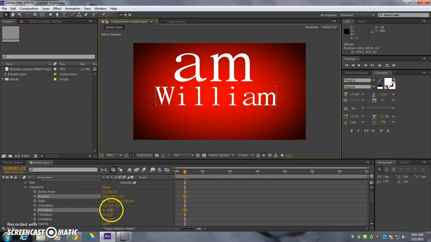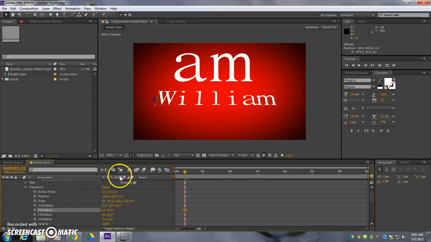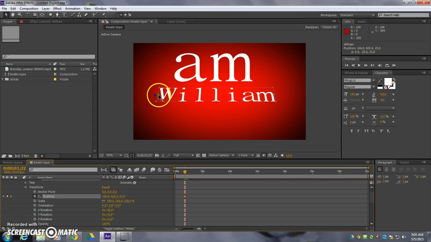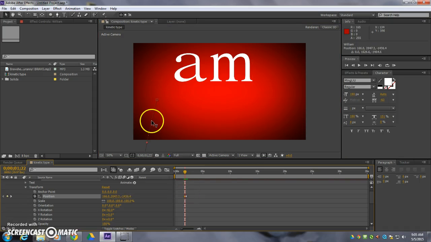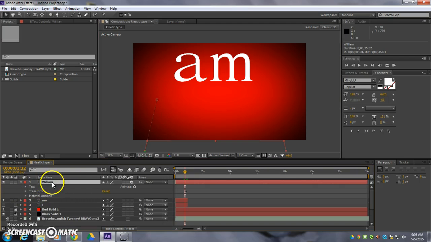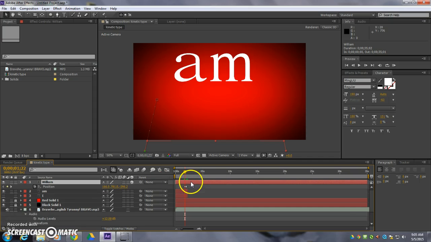I'm going to spin it on the x-axis a little bit, animate it in like that, and I'll just have the position come in. I'll have it just kind of slide right there. And it's going to come after "am." And those are the keyframes there. I like this one so much that I'm going to have Wallace do the exact same thing.